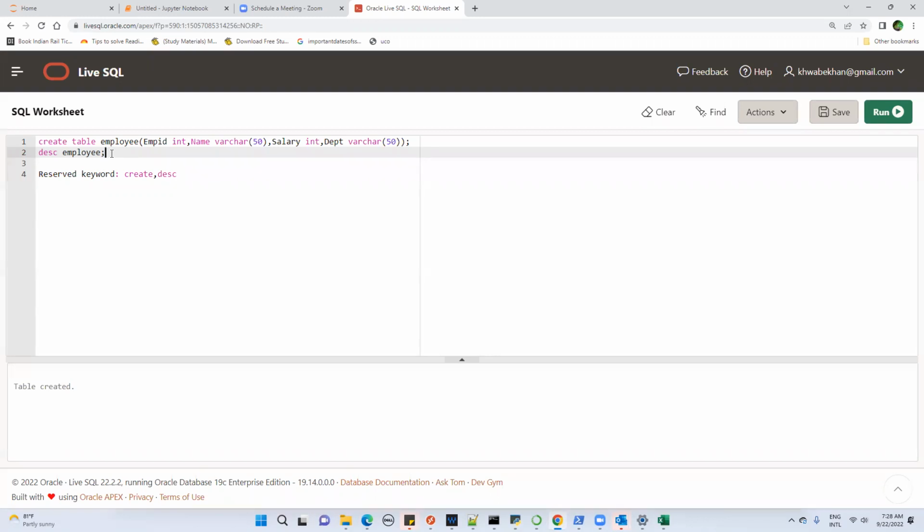So now I will write DESC employee. It means I'm asking the SQL engine to show me this employee table. I'm telling the SQL engine that if you have created this table, then show it to me. That is the purpose of DESC table. Let me run this.